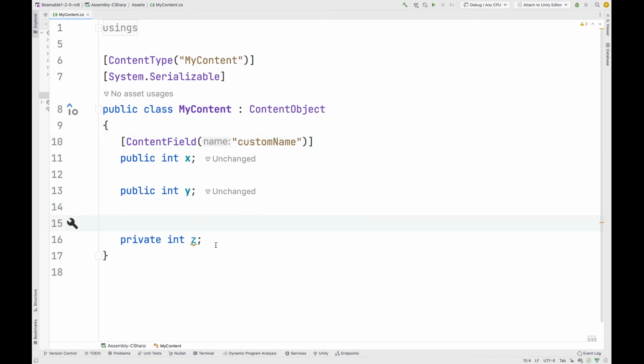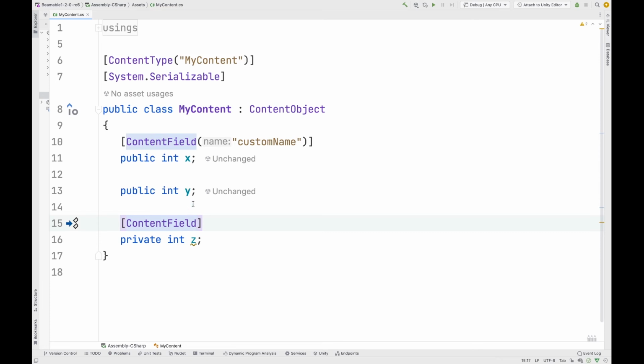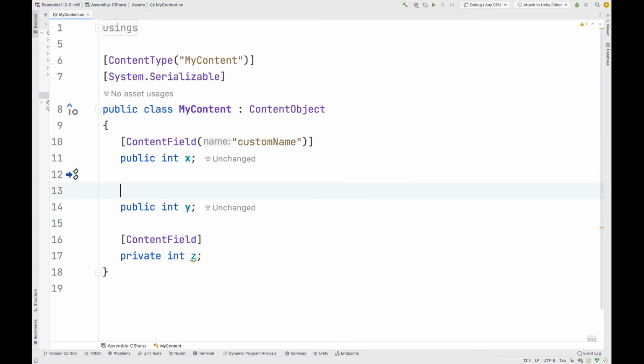Additionally, you might have a private field that you want to be serialized. By default, private fields will not be serialized by content, but you can include them by adding the content field attribute as well. Lastly, if you have a public field that you do not want to be serialized in content, you can use the ignore content field attribute. This means that when an instance of this content is serialized, whatever the value of y is will just not be included in the final JSON.